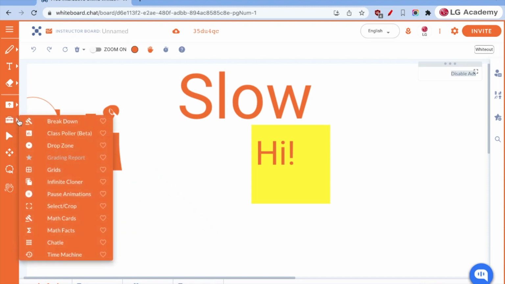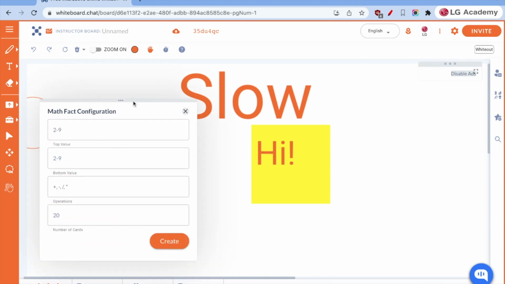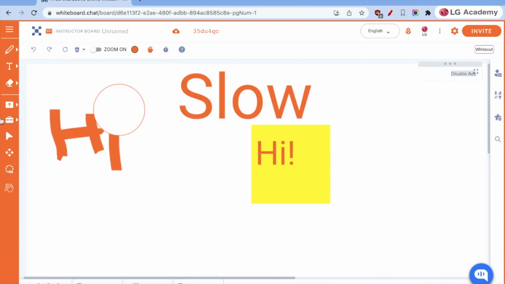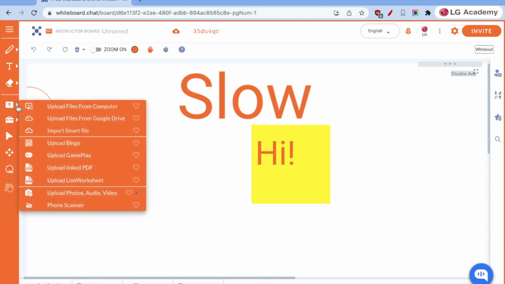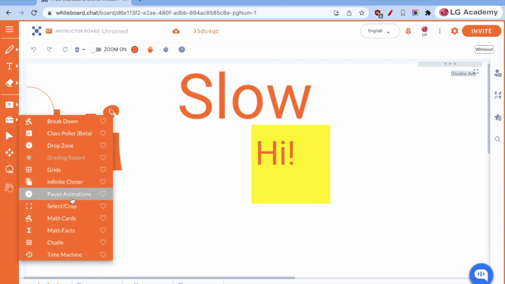Okay, so then the other thing that are built in there, and again, there's a variety of tools. We will not explore all of them. Just want you to know that they're there to collaborate with your students. We have grids. We have math cards. We have math facts. And so we can have students practice math facts. That's generator. And there is, what's another one? Time machine. That's the revision history.